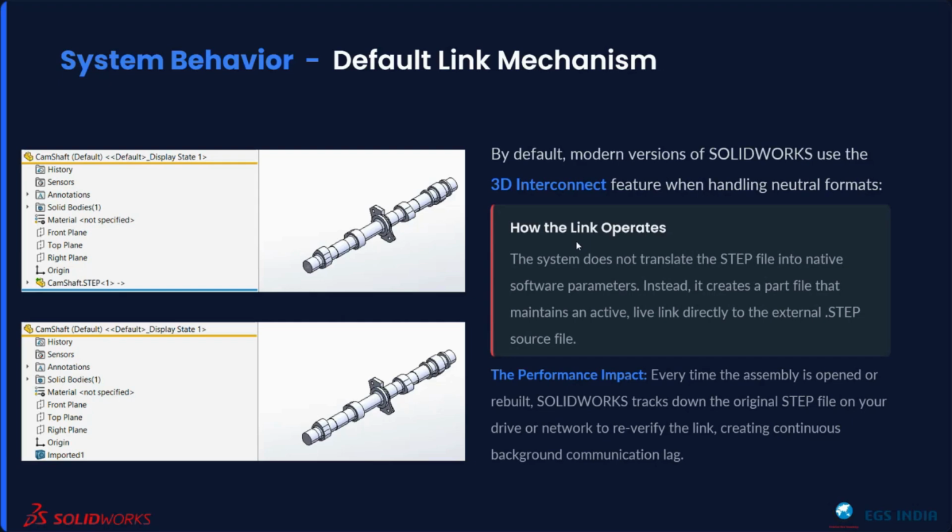So what this usually does is, every time an assembly is opened or rebuilt, or if you're working at a sub-assembly level, or if you're just adding another component, it triggers a rebuild, and SolidWorks will go and track down and search the original step file that you've imported. It'll re-verify the link and again calculate the model from scratch. Since it is not an entity of its own, it's just a representation of a step file present in the background, it goes through this entire process of calculating every single face and vertex and edge again to display it in your interface.